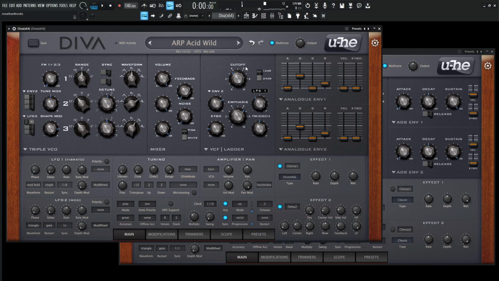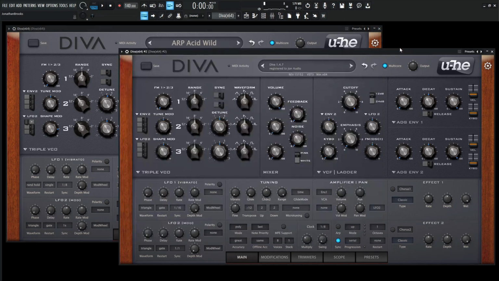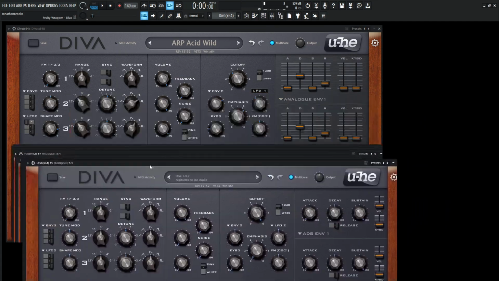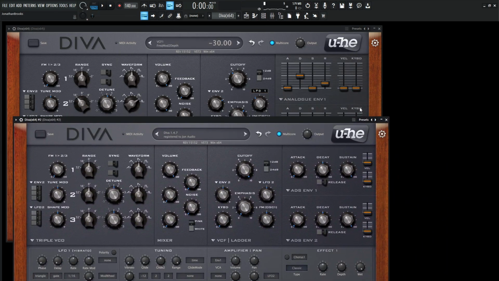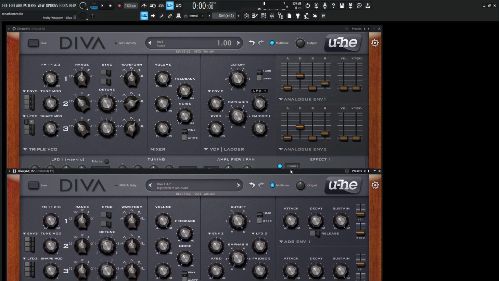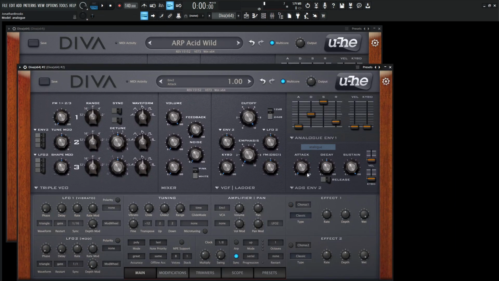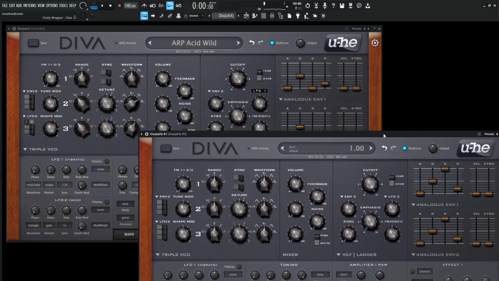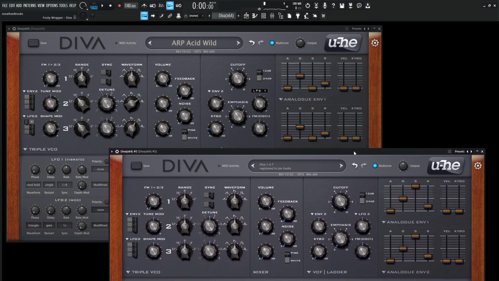Okay, so let's get into this thing. This is a lot of fun to make. So we have a fresh copy of Diva here, and let's start with our panels. We have, for the most part, the Moog here, but we're changing out our envelopes to both analog. So let's go ahead and do this. So analog and analog.